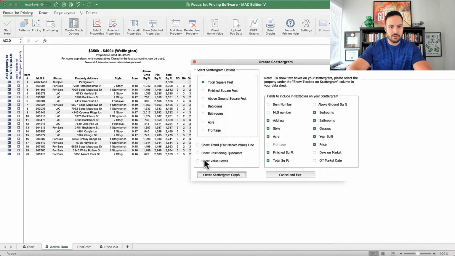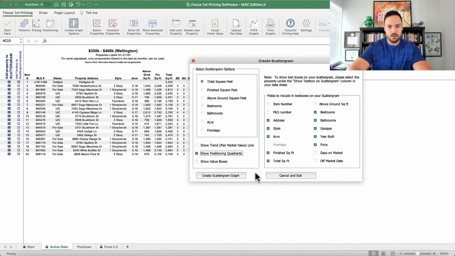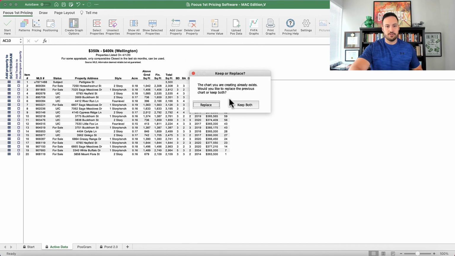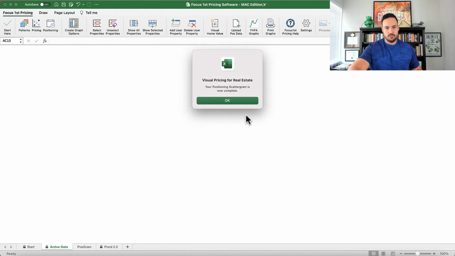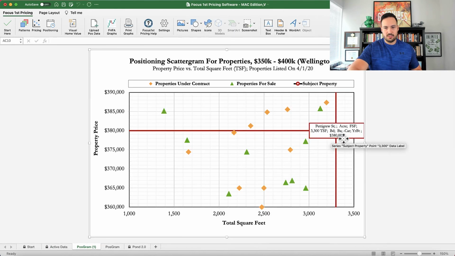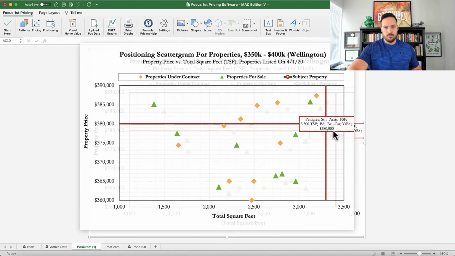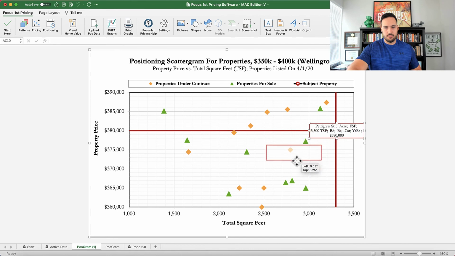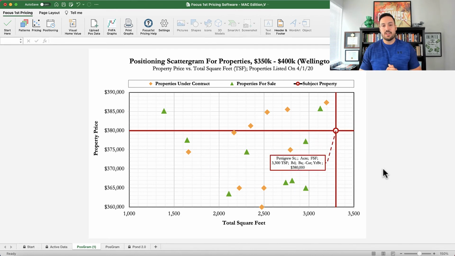And let's go ahead and recreate this here with the positioning quadrants. Okay, so opening this up, move this guy out of the way just for a second so you can see a little easier, right? We now are looking at positioning ourselves in a competitive situation where we're going to have an advantage.